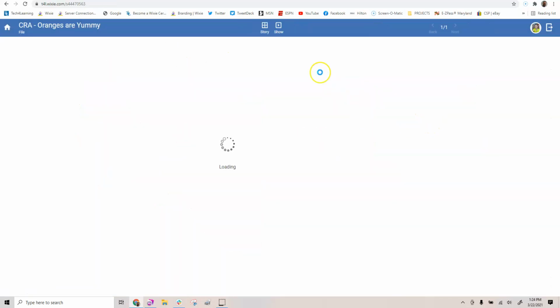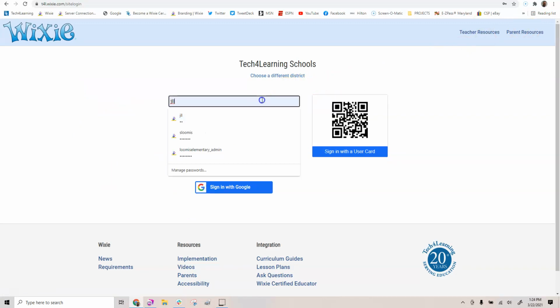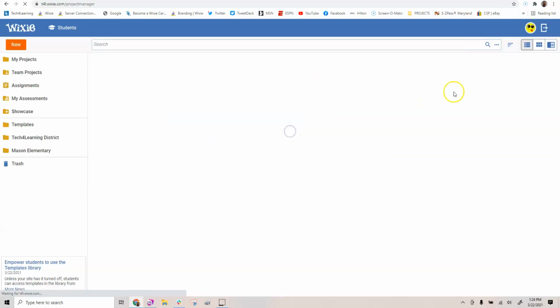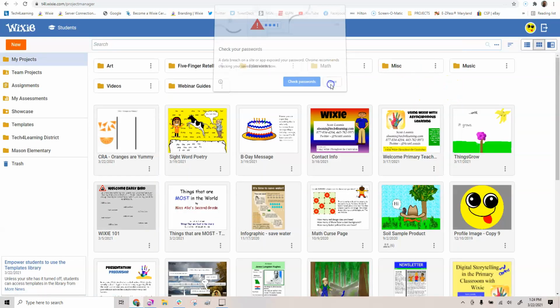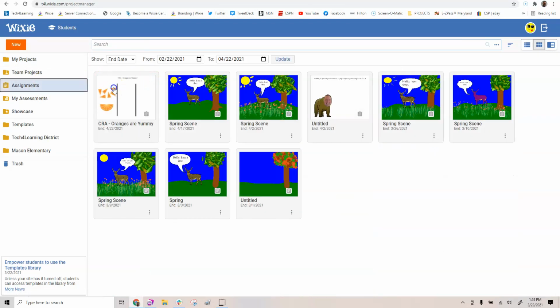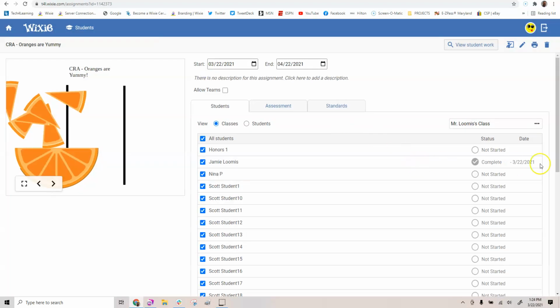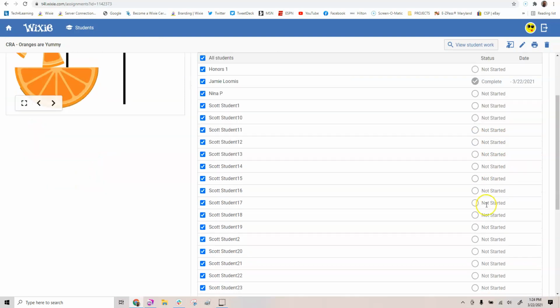And you can see as a student, I can't paint on it. I can't do anything anymore. It again is just a view. But what's nice is that when I go back to my teacher account, and I open up assignments, and I click on this one, and again, I select the correct class list, there it is. Complete, and this is when she turned it in, 3:22. And again, the rest have not started.